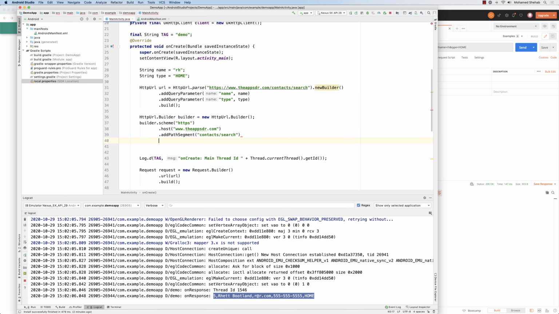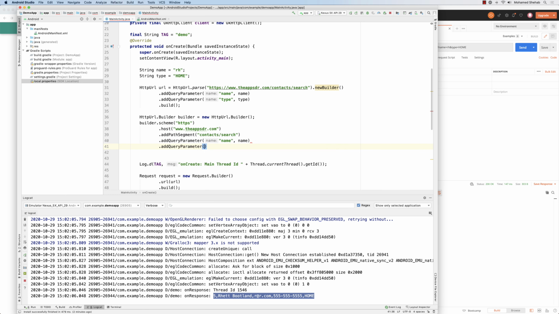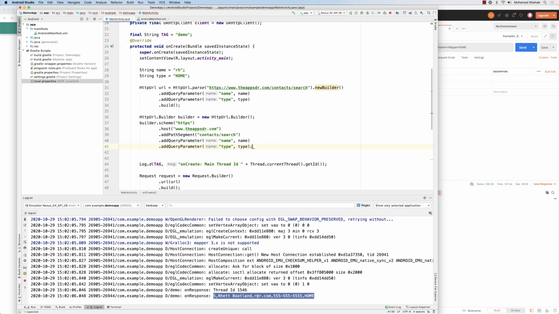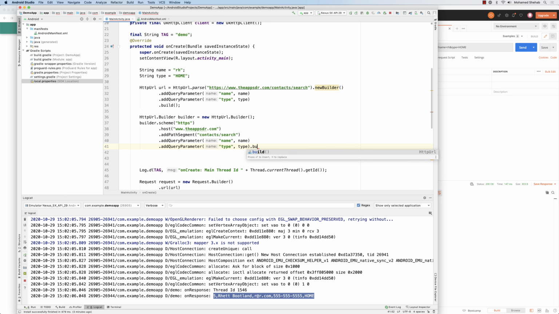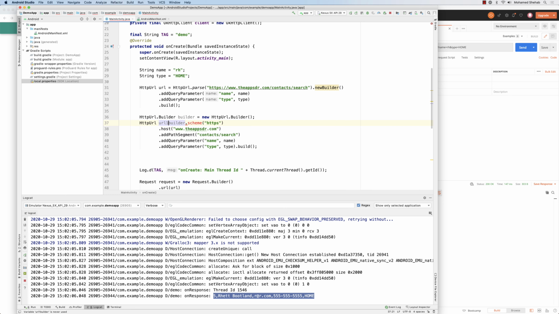And so I added the path segments, and then add query parameters. Here, add query parameter. Same story. Name, and name. Here it is. And I can add another query parameter, which is type. Type. This is another way of doing this, and that's the builder. If you go here and you say .build, it returns an HttpUrl. See that? So that becomes your URL here. This is the HttpUrl. That's the URL. Let's say url1 equals this.